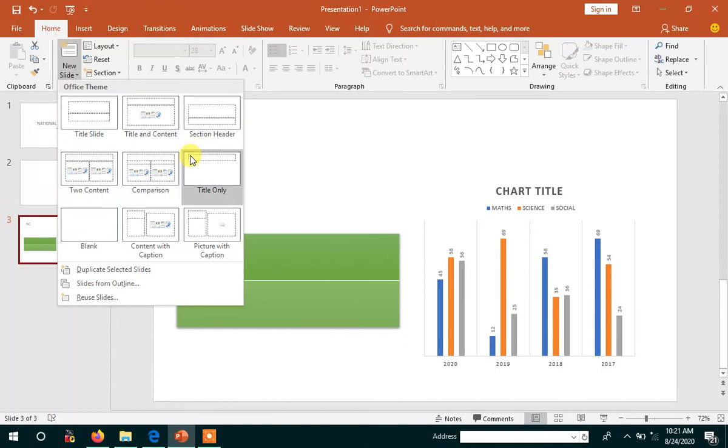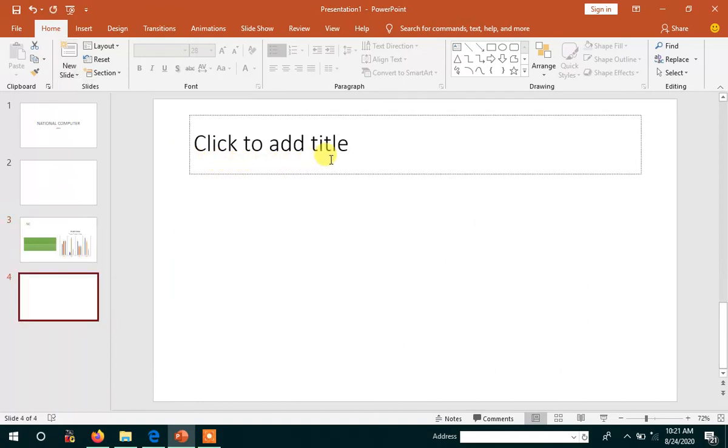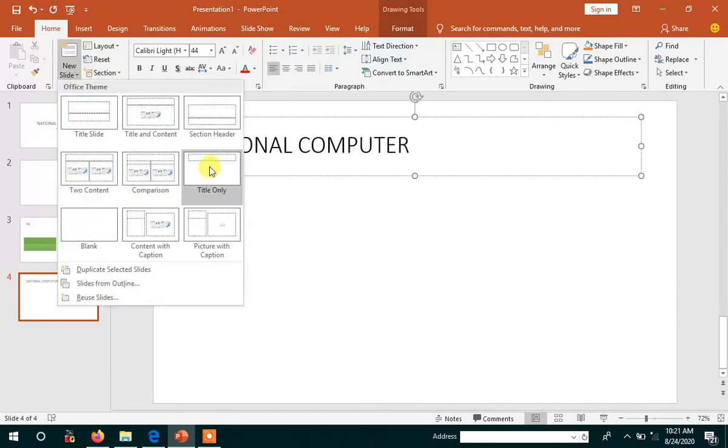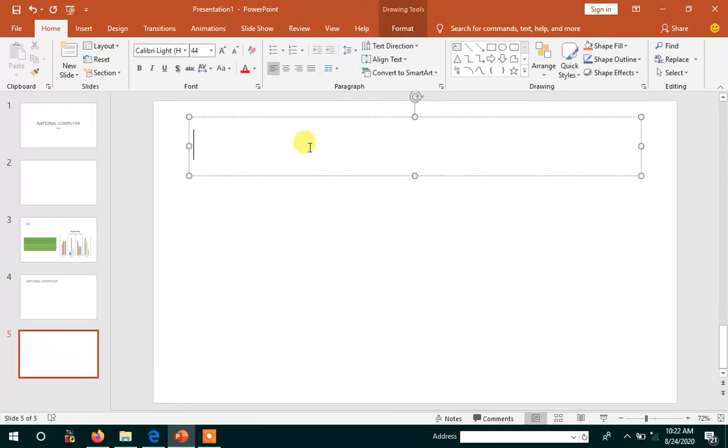What slide? I have to take the title only slide, and here I have to write National Computer. Then I am going to reset this. When I reset, the cursor moves from the last position to the first position. Are you observing now? Yes, okay. I have to take another one. I am going to take another new slide with the title only. Again I have to write National Computer.